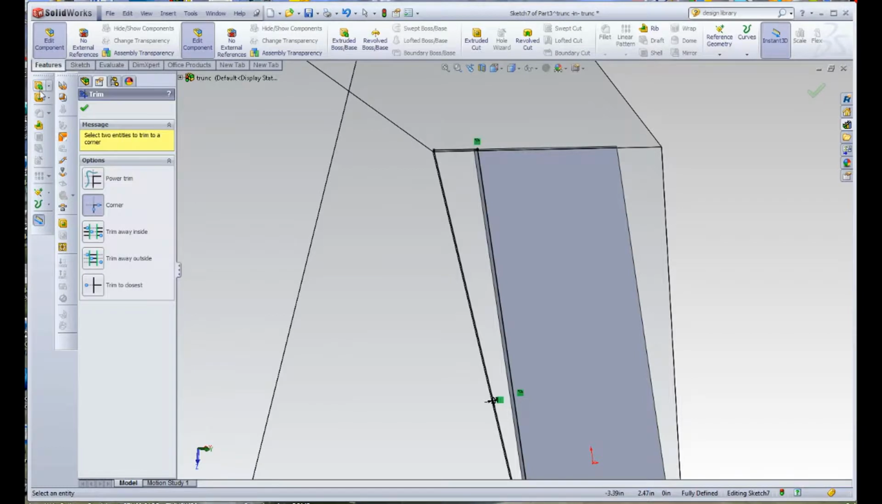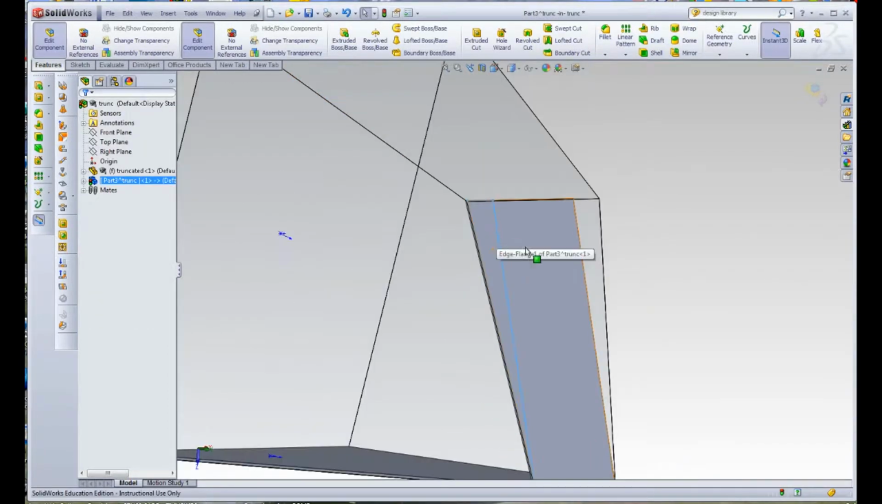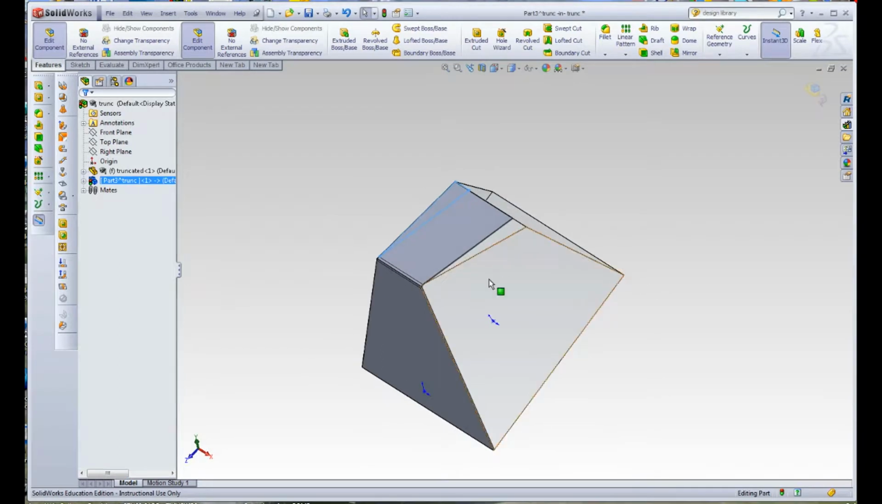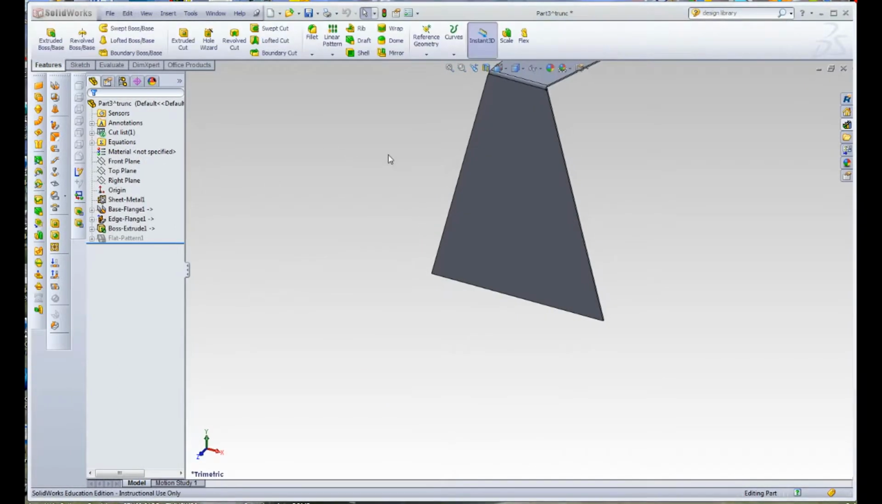I should be going to features. I should be able to extrude that. Remember, it's 0.03 thick, and we want to go in the other direction. It fills it in nicely, or it should. Let's right-click this thing and let's open it.